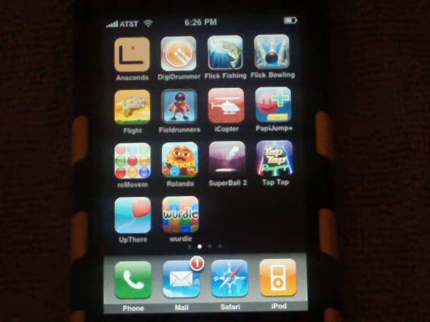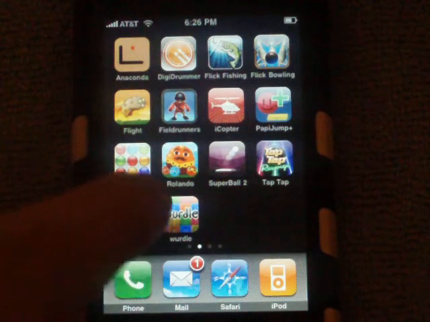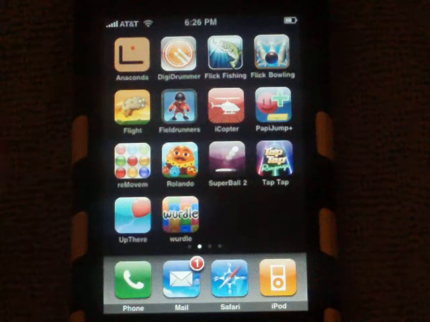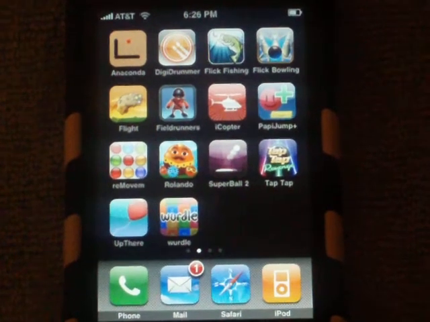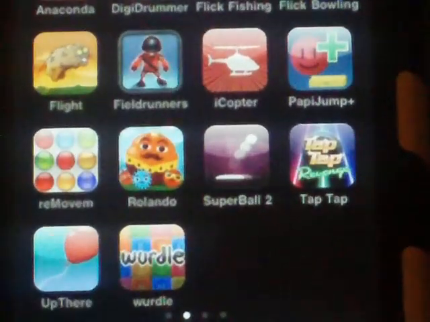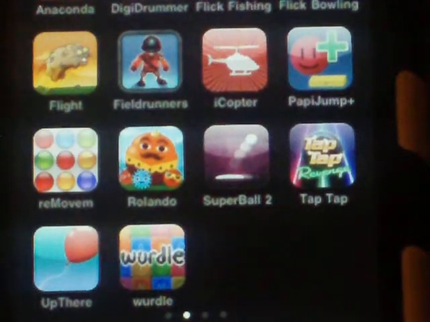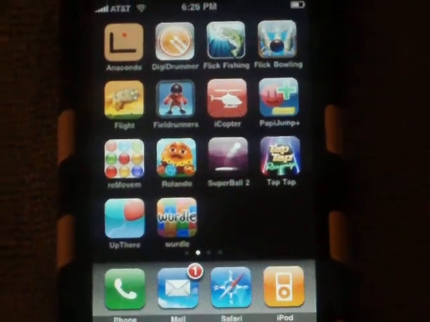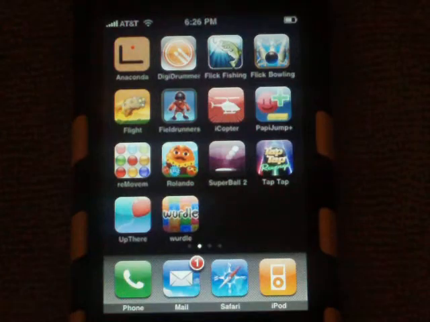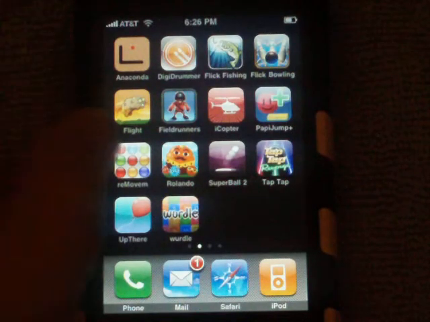The Up There, you guys saw my review on that. I really like that. And then this Rolando, I don't have a review on that yet. There will be one coming. Let me zoom that in real quick. The Rolando application is actually really fun. It's by NG Moko, and I'll tell you guys a little bit more about that in a review later on.